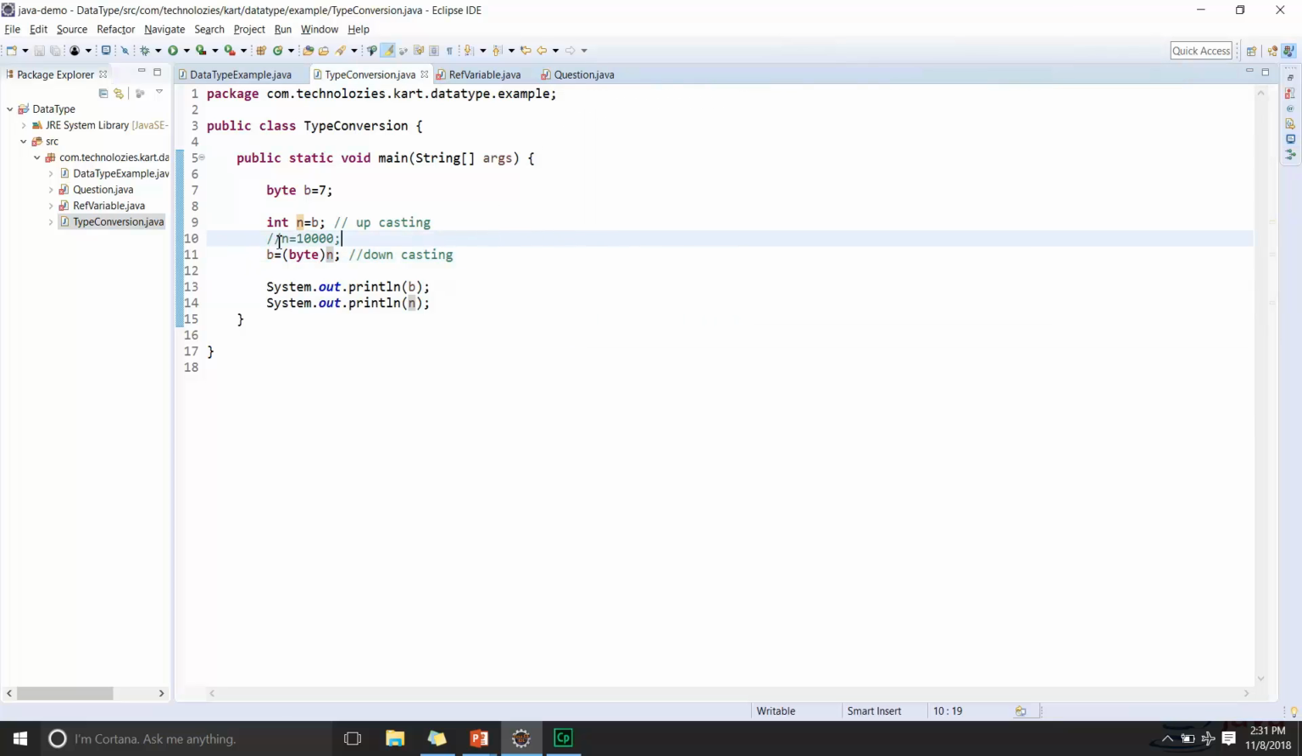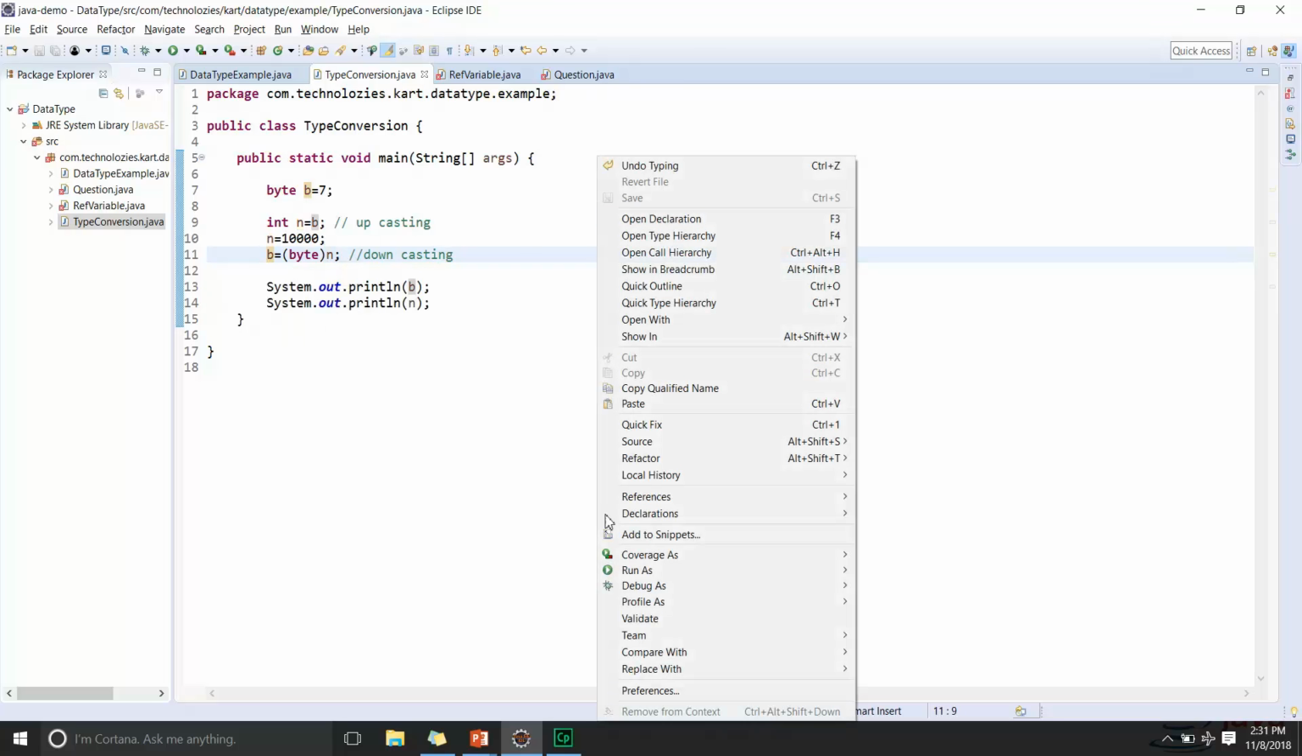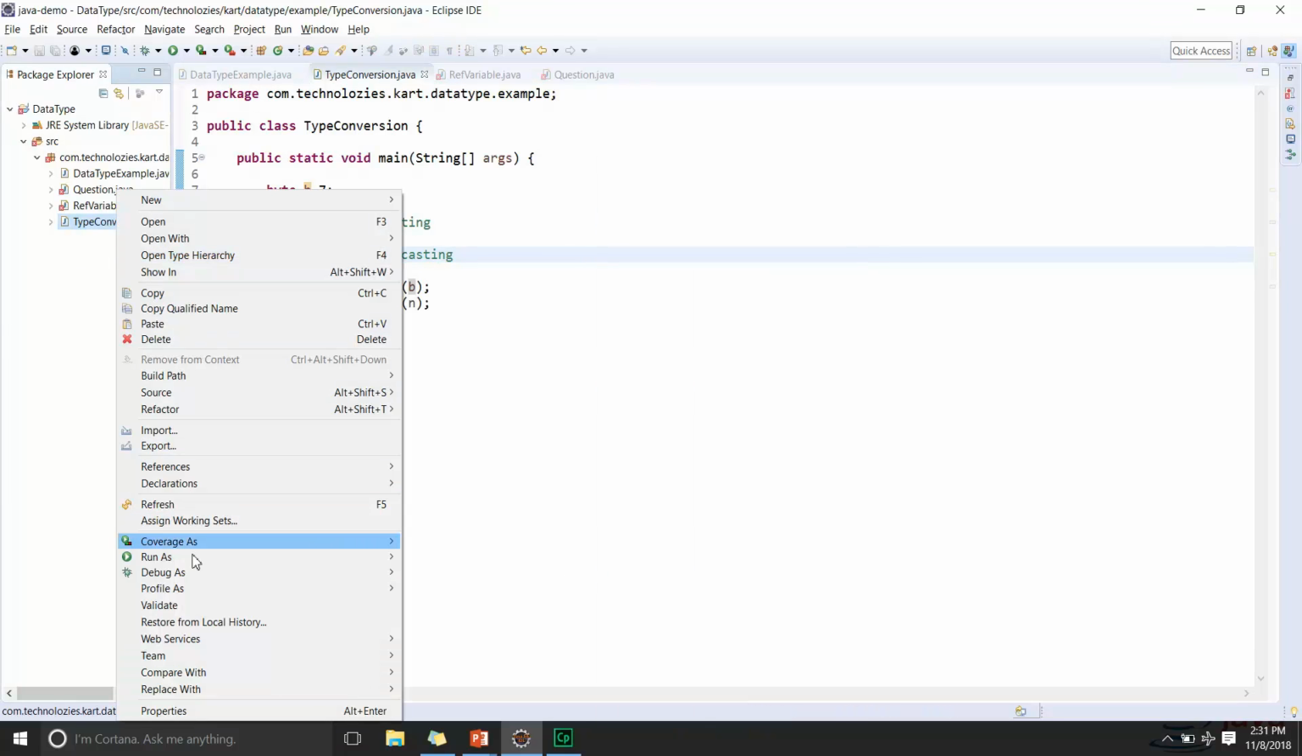But what if I assign 10,000 into the integer? Now we know that 10,000 is larger than the range of byte, so byte should not support this 10,000. But here I'm forcefully trying to push the value from integer to byte. So now let's see what the output will be.